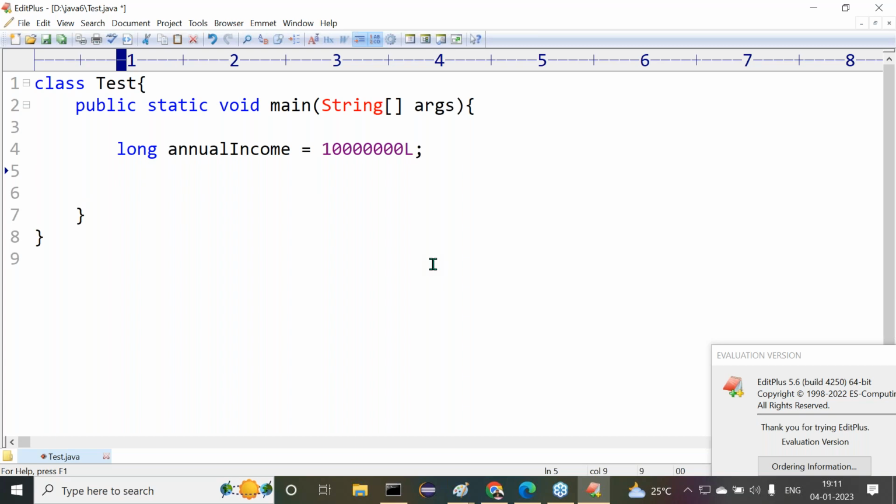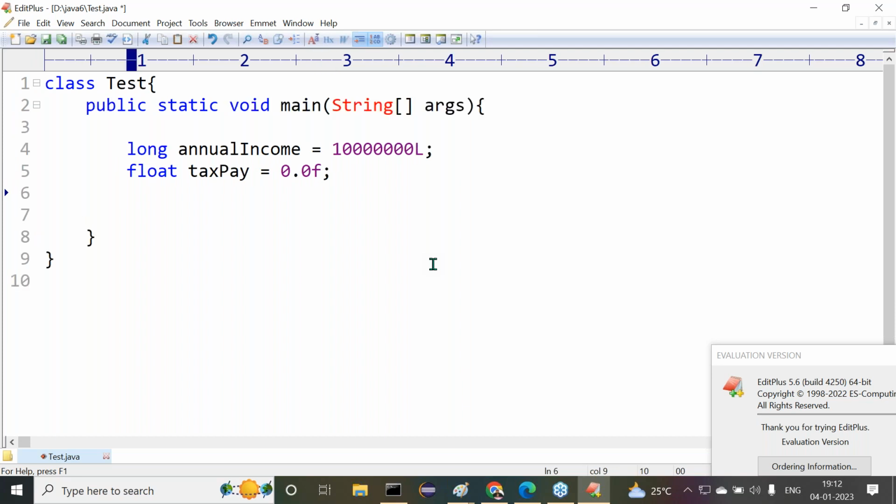Next one is, what do we have to take here? Tax pay. Here we have to take it. Am I right or not? Then now I want to take float taxPay. Initially I want to take the tax pay as 0.0F. Why? Because that I have to calculate.